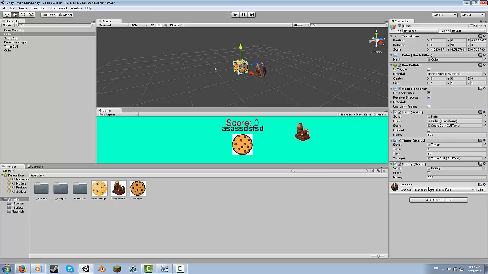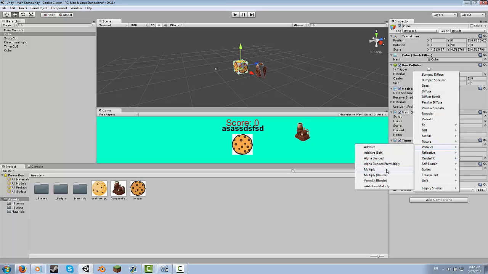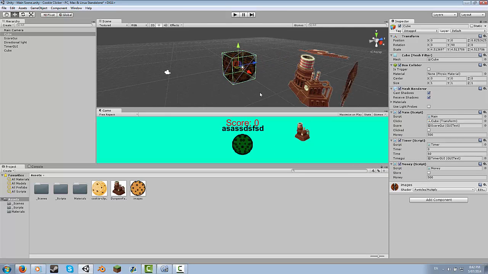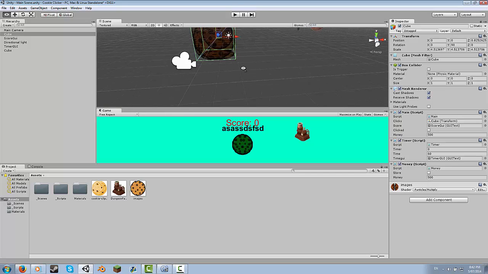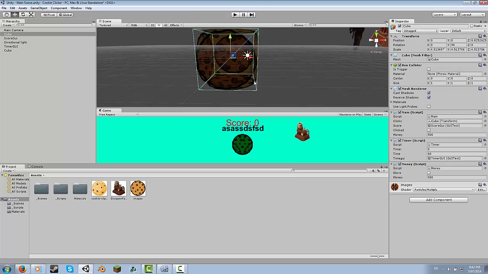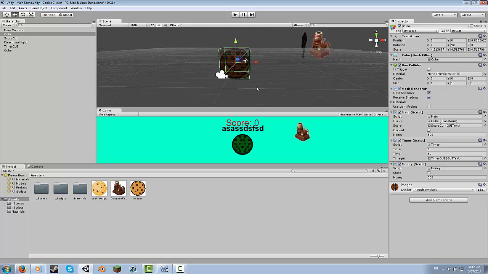And the good thing about this is I can now change my particles. I'm pretty sure if I go multiply, it doesn't look that good. It looks like a green, pretty much looks really bad.